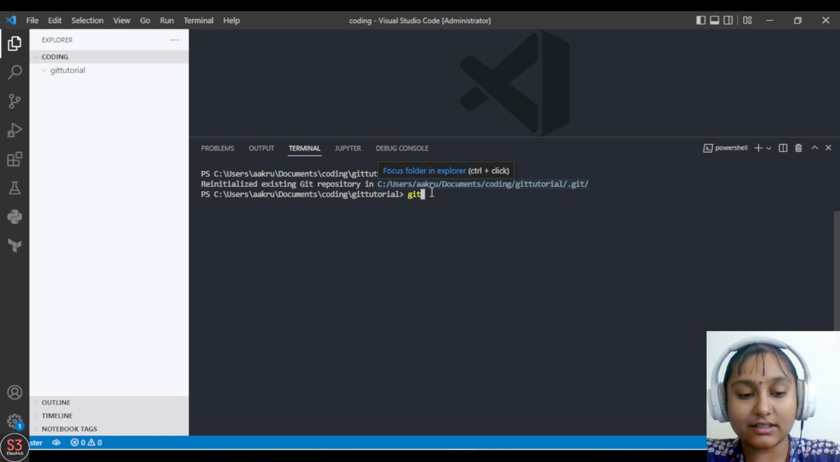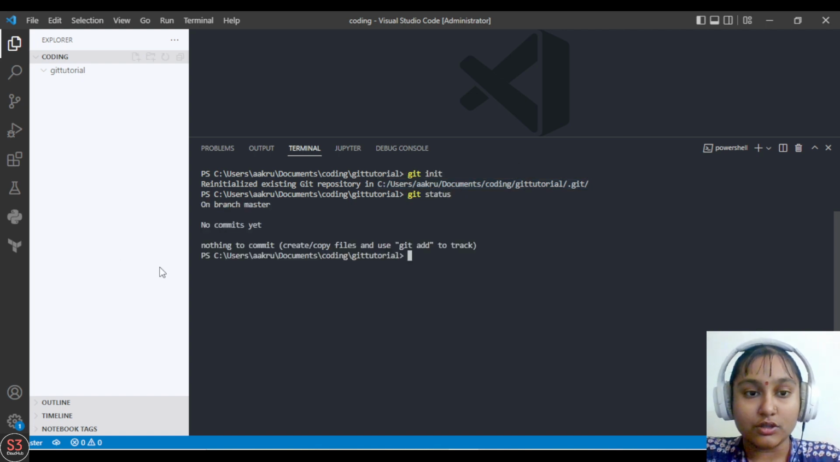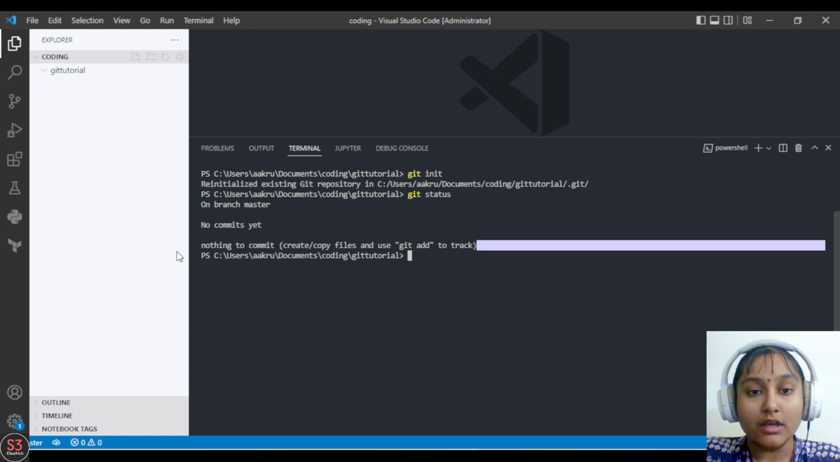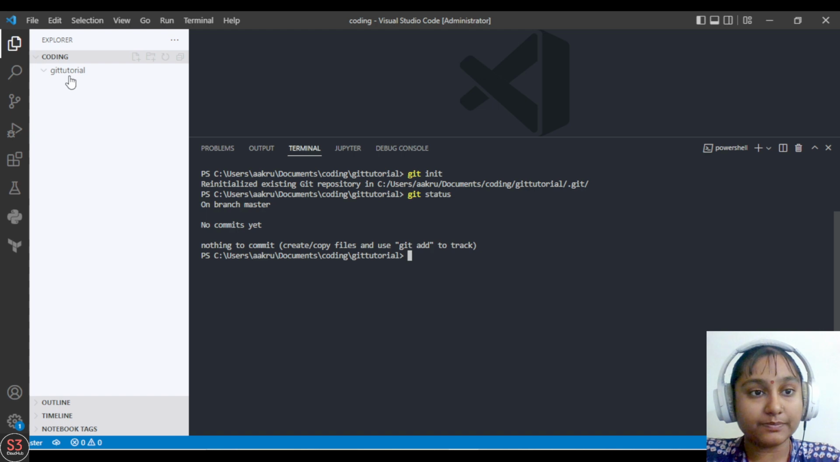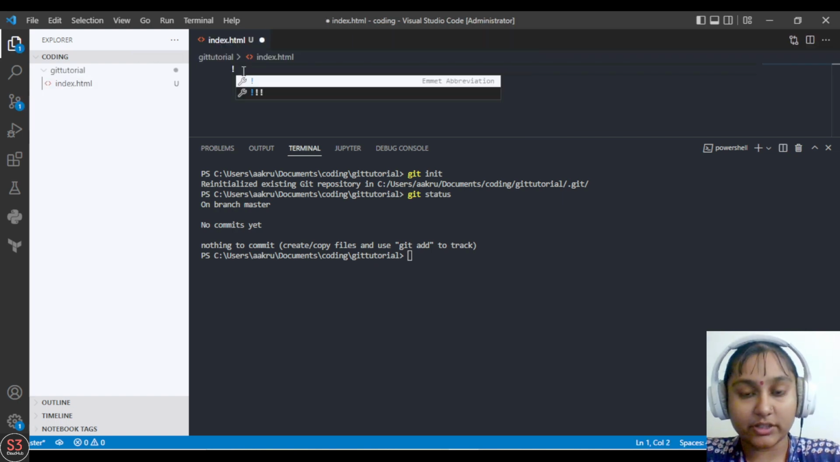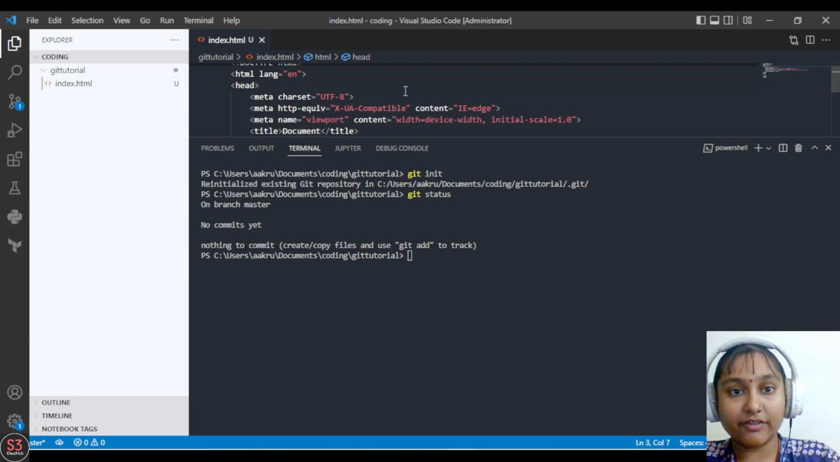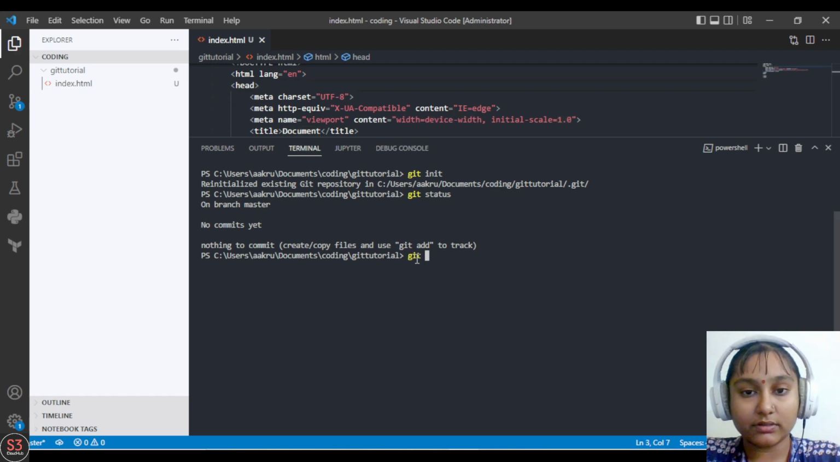Next is to check the git status here. We have not created any file, nor have we done any commit, so it's saying nothing to commit, create or copy files and use git add to track. So now let's add a file in it. We'll add an index.html file, get the boilerplate code with an exclamation mark and enter, save the file, and again run git status to check the output.